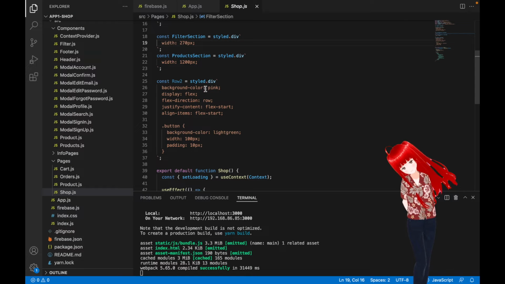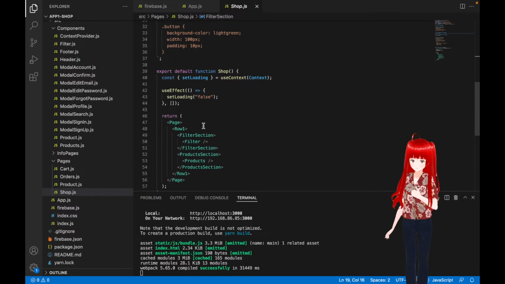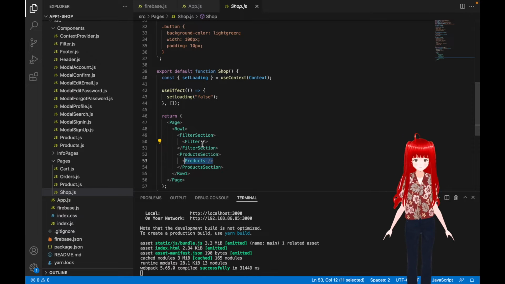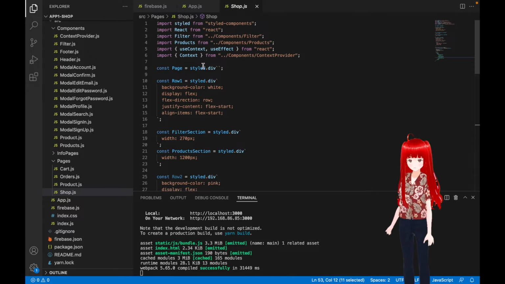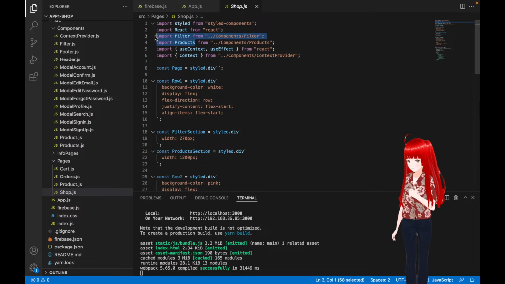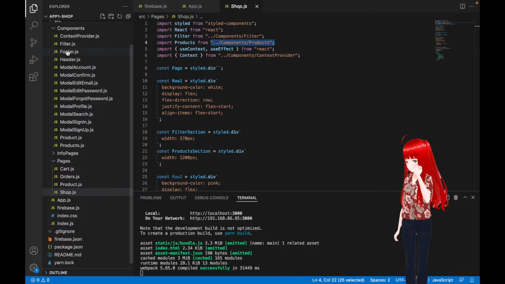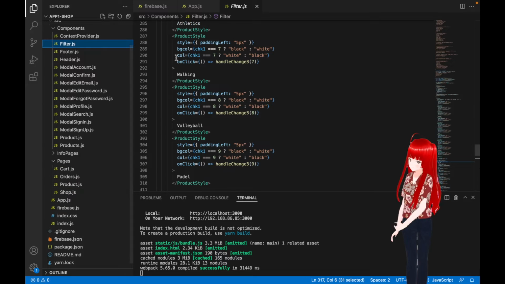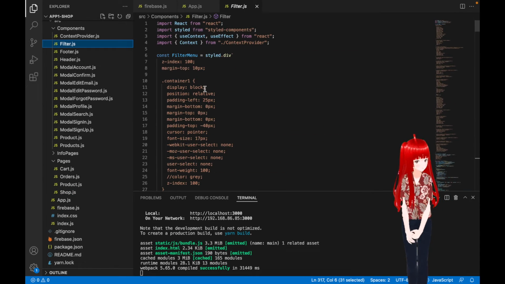Filter and products look like styled components. But if you look in the import statement, you see that these two are components, not styled components. So, let's have a look at these two components as well. Let's start with the filter.js in the components folder. This is a handful. Lots of CSS, many styled components, etc.